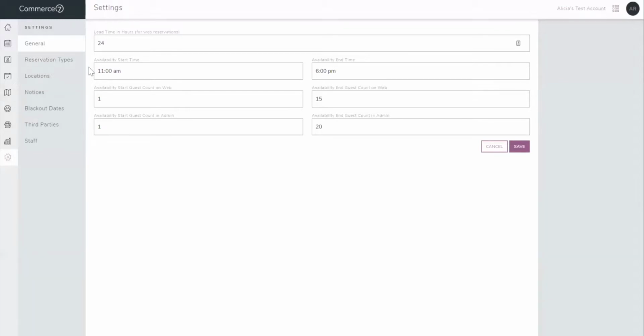Availability start time and end time. These are the drop-down menu options that will be on the front-end website when someone's booking a reservation. Availability start, guest count on the web, and end guest count on the web is again the drop-down menus that will be available on the front end.